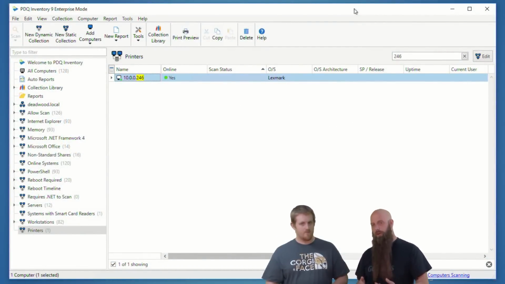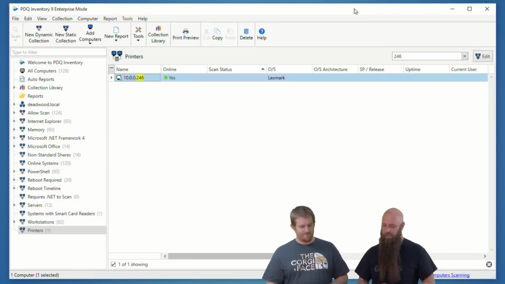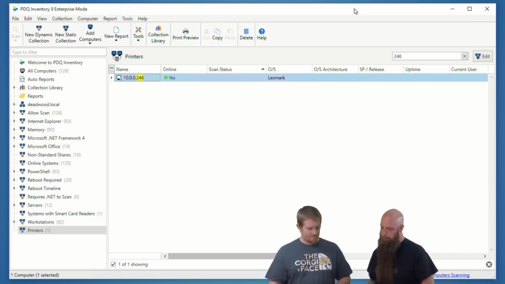We don't have a way to merge records in inventory together. So basically, if they have the same IP address, delete the one that's not appropriate, or modify that IP address. But no, there's not a way to take two records and merge them into one.